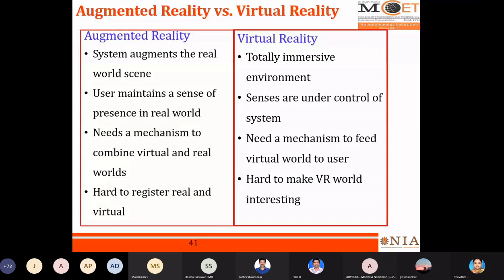If we speak about virtual reality, everything is virtual and everything is simulated. So we need an immersive environment; only then can we feel the virtual environment. Sensors are under the control of the system, so the system controls all those things. But in augmented reality, the user direction is another important thing. The user may use a mobile phone, and the mobile phone's direction is more than enough to identify these things.